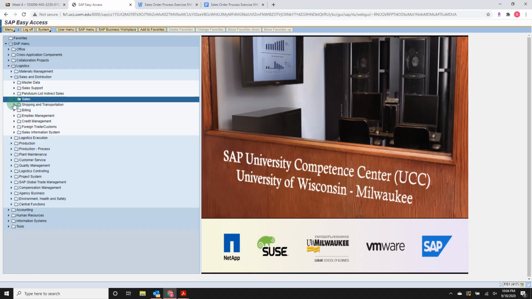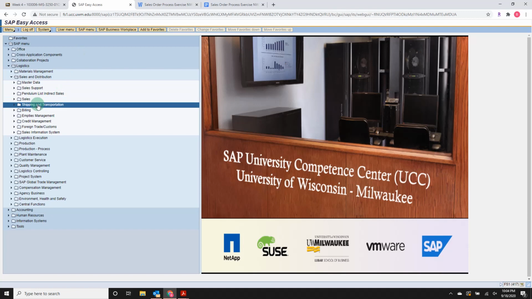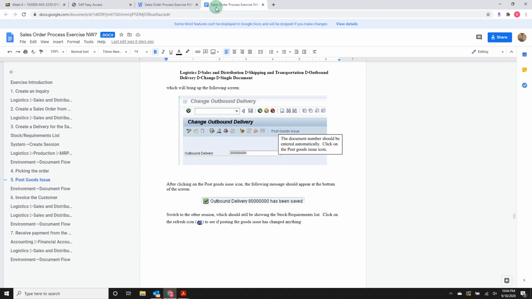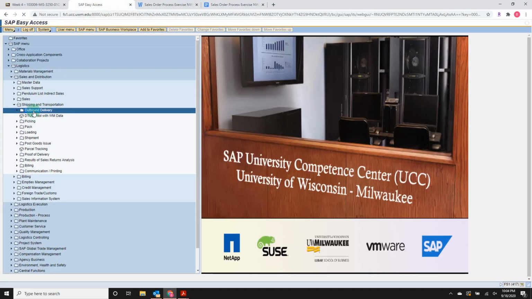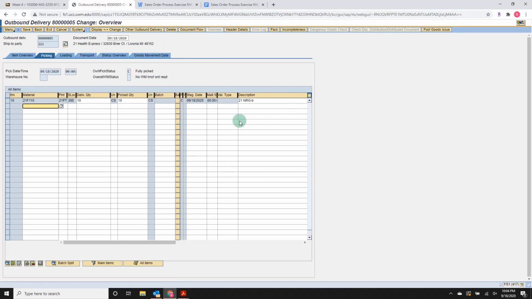Okay, so I've got shipping and transportation, I've got pendulum, I've got all these different things. Well, which one was it? They're saying logistics, sales and distribution, shipping and transportation. So shipping and transportation, and then they're saying outbound delivery, I believe, and then change single document. So if I go back here, outbound delivery, change single document. The number's already in there. If I hit enter, it takes me into it. Okay.